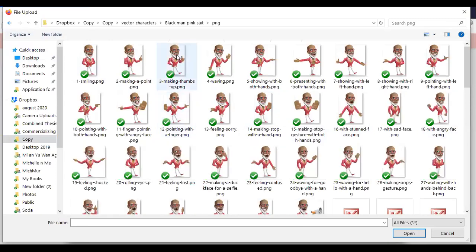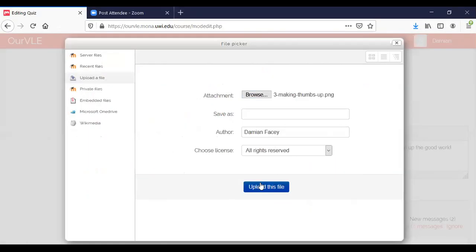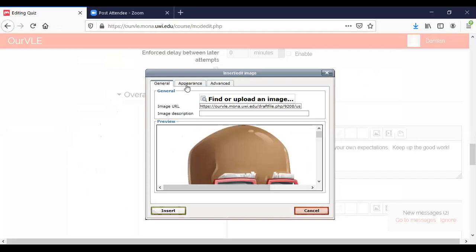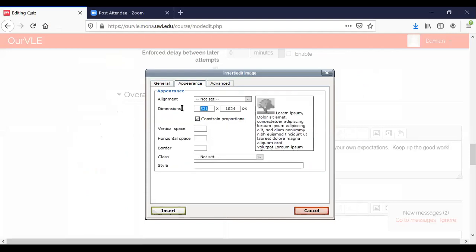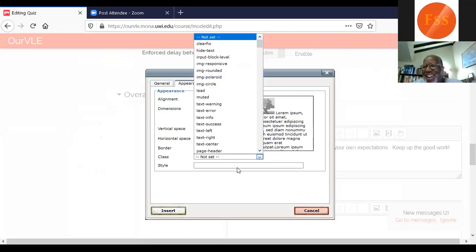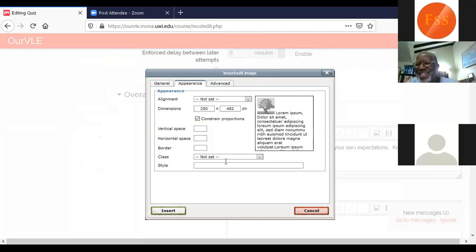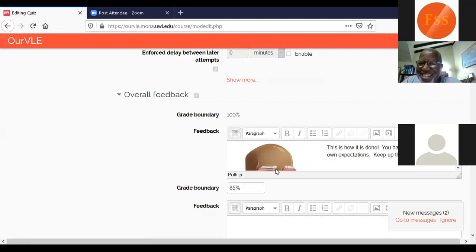All right, so here's a thumbs up. And so do you see that the black man in the pink suit looks like OurVLE, don't it? You saw that too, don't you? I did. I saw it. I'm going to put glasses and everything. Wait 1 minute. Do not move OurVLE. Let me move him to the left and click insert.